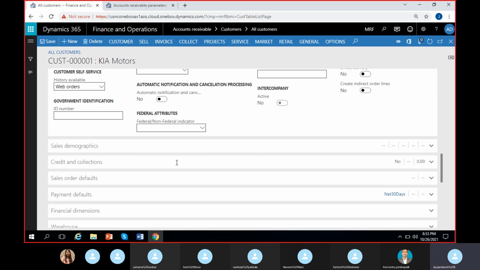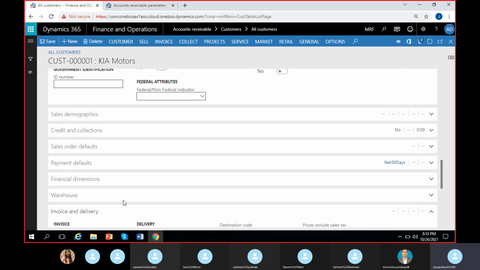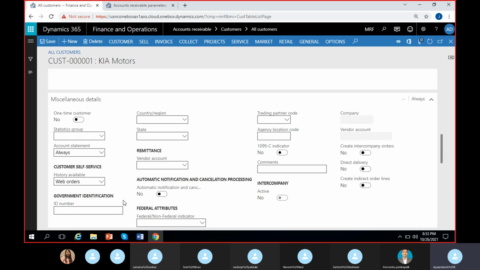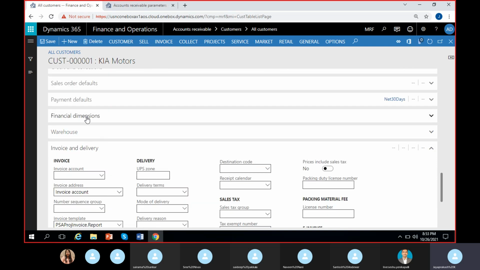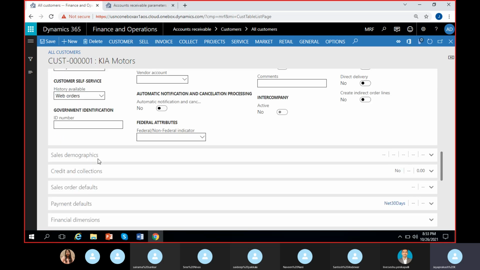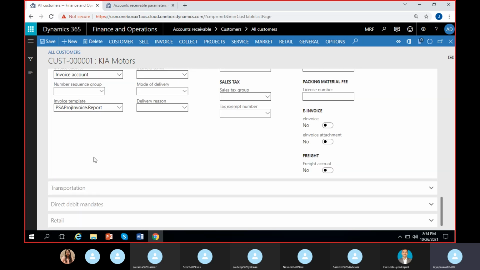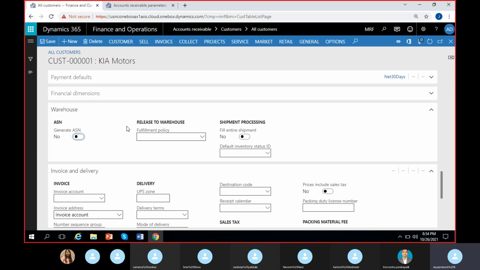Other than that, we have many details. Most of them are related to supply chain itself. We will specifically focus more on the finance side details of the customer master record, like something linked to credit and collection, sales order default, payment defaults, financial dimensions. Mostly finance is related to that, and the remaining options available are mostly for supply chain, for transportation, for retail, for warehouse management, all these details.